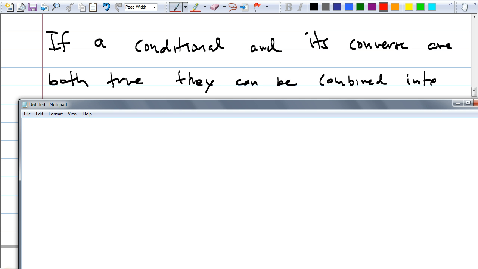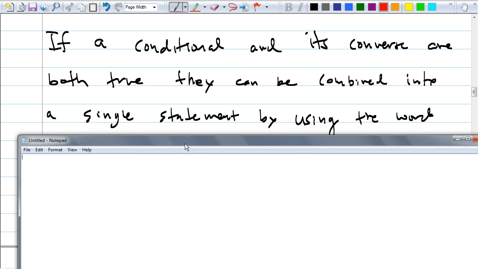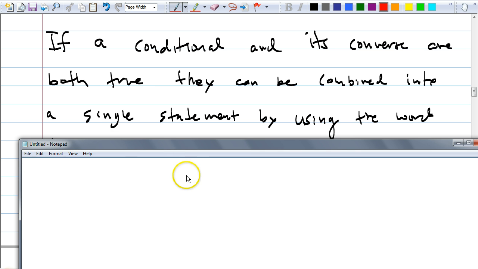Brandon, is it possible for a conditional statement to be true and its converse to be true? No, you don't think so? Actually, it's possible. Well, is it true for every statement? No. But is it true for some statements? Yeah, okay. So for some statements, the conditional will be true and also its converse may be true. If that happens, we could actually combine them. So it says if a conditional and its converse are both true, then they can be combined into a single statement by using the words if and only if.